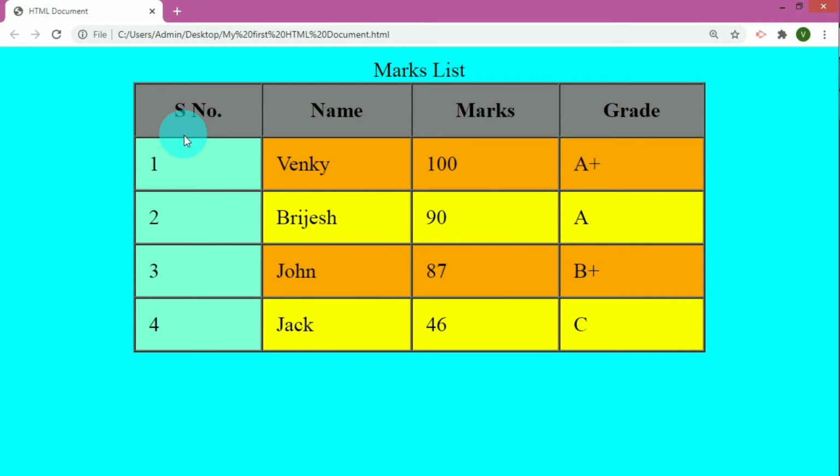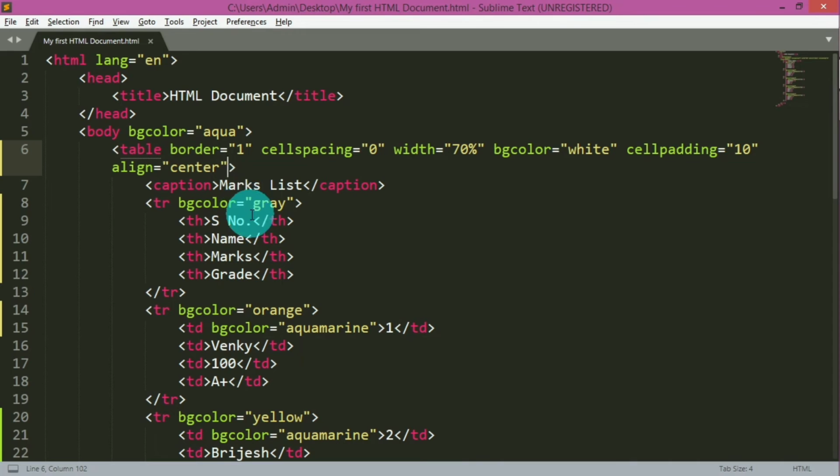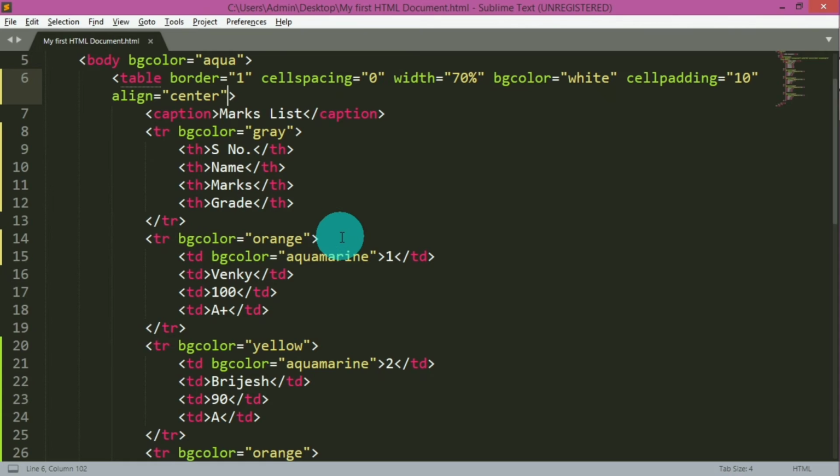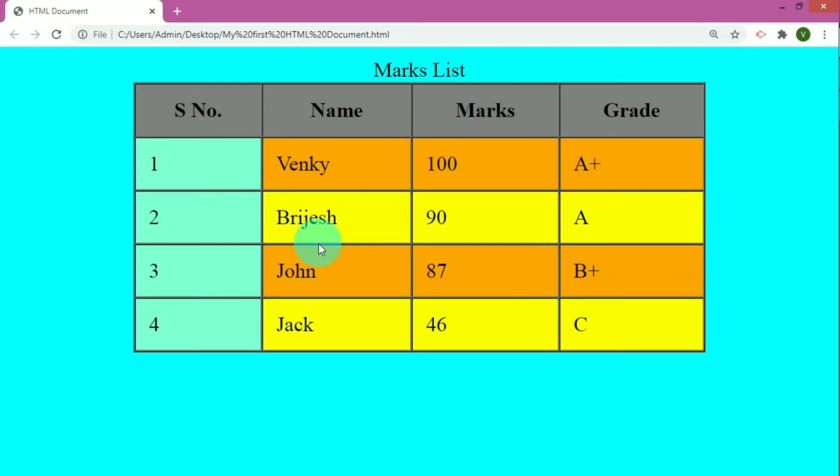Similarly, we can even make the text inside the rows or columns center. For that, we have to use the align attribute on the table rows. So for the second row, let me use the align attribute and let me make it align equal to center. Now let's save our changes and refresh the browser. Now you can see that the contents of the second row have become center.